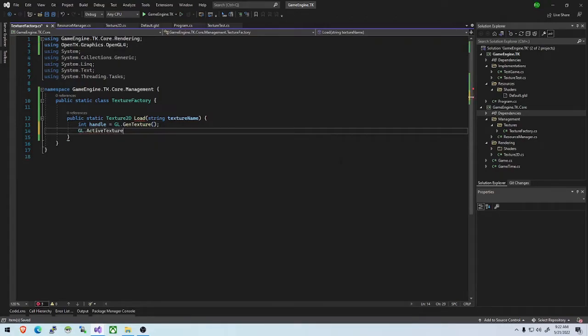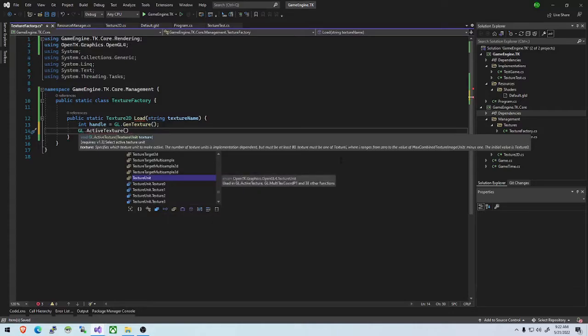ActiveTexture. And one thing to keep in mind here is that in OpenGL you have what are called texture slots, and that's all determined based on your graphics card. I don't know how many are on mine, but typically you don't want to load a bunch of textures into individual texture slots.